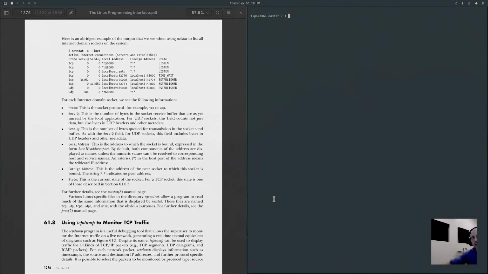Cool. For further details, see the netstat man page. Various /proc files. In the directory /proc/net allow the program to read much of the same information that's displayed by netstat. These files are named tcp, udp, tcp6, udp6, and unix, with the obvious purpose. For further details, see the proc manual page. Using tcpdump to monitor TCP traffic.